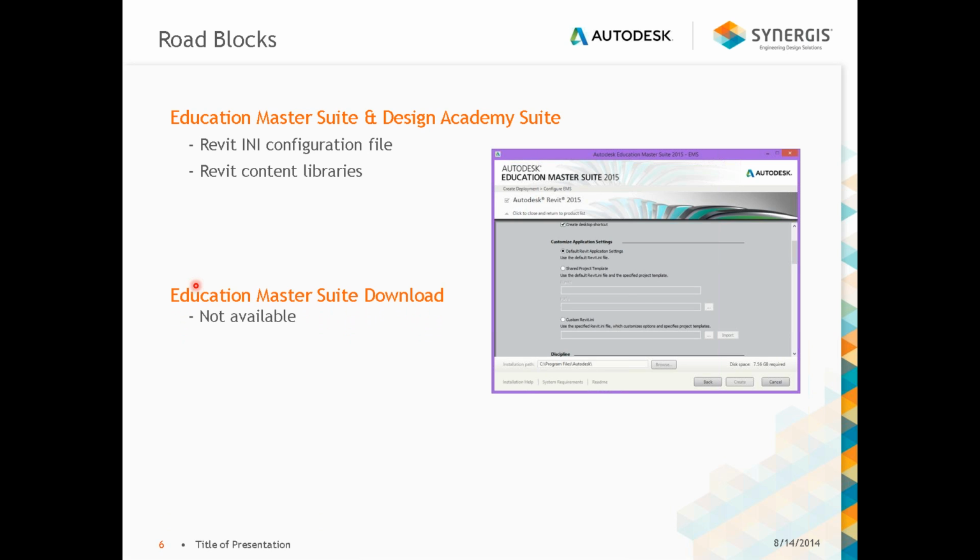So the Education Master Suite does not exist as a download today, unless you had a subscription in the past, purchased Education Master Suite, and your subscription ended within the last month or so. Then you can log into Subscription Center and download the Master Suite, and you will have all those applications. But if you're just going up to the ARC website and creating that sign-in, you do not have an option to download the Master Suite. So keep that in mind.